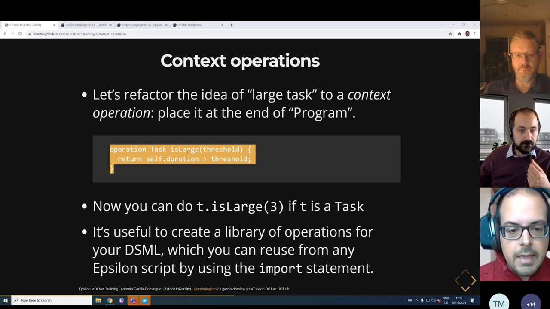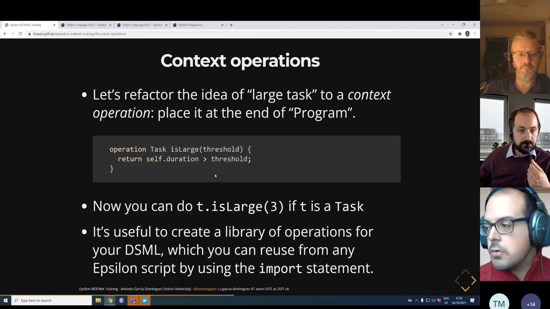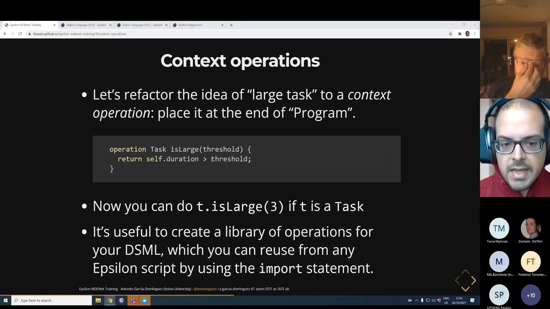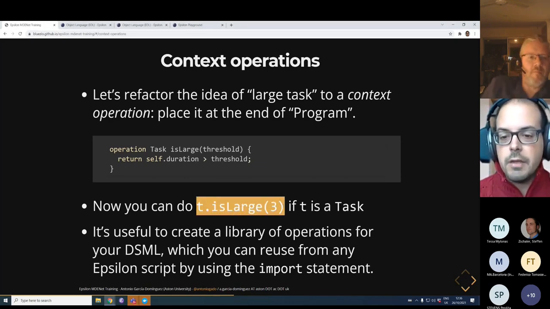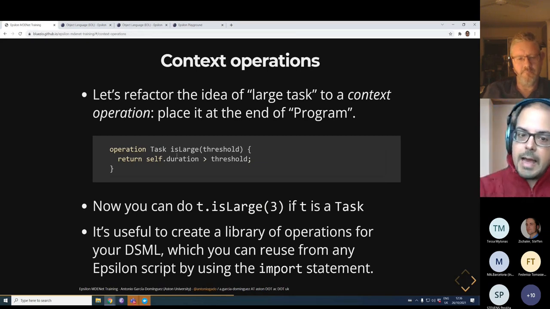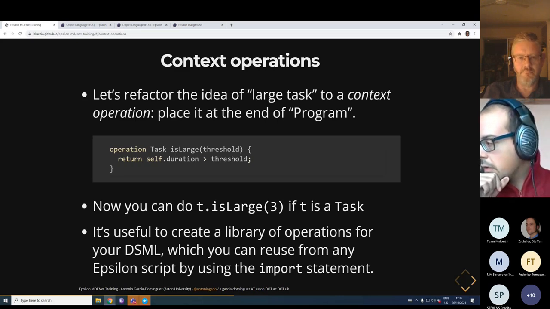If you add that at the end, then instead of doing that condition that you had in the select, where you were checking the duration directly, try doing t.isLarge3. Okay, and that should now work, because what you have done is basically add to the task type a new operation. So I'm just going to ask you to make those changes and then paste the overall program that you get by the end.